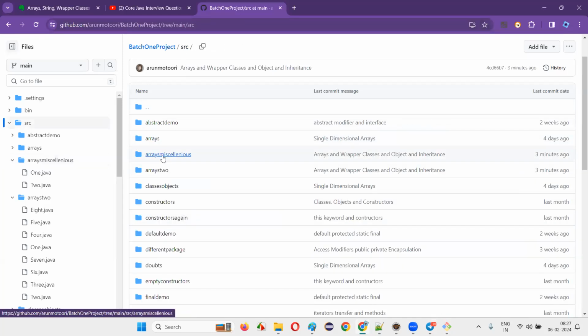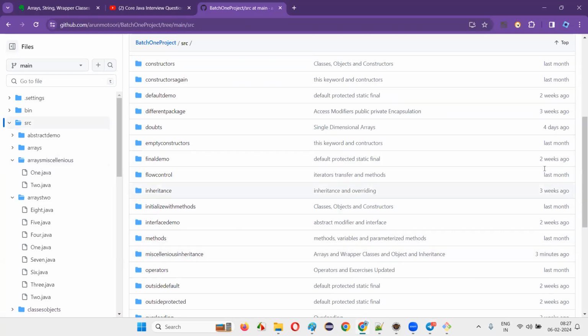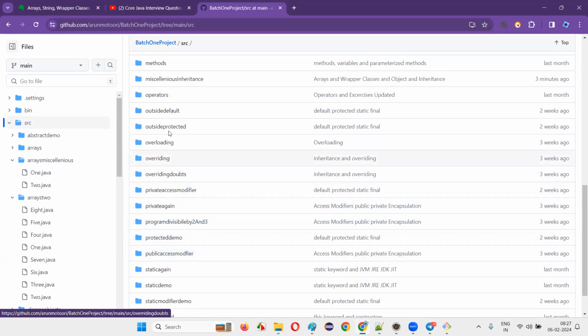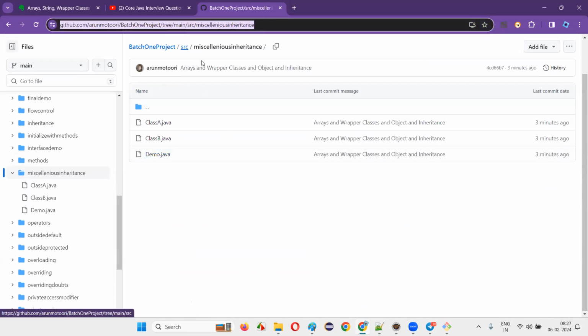Then what next did I cover today? Arrays 2. I covered arrays, miscellaneous. Here I can see clearly what I updated today, 3 minutes ago. Miscellaneous inheritance I covered. Any other stuff other than that? I think that's the only one. Miscellaneous inheritance is the only one. Okay, these are the things I covered.